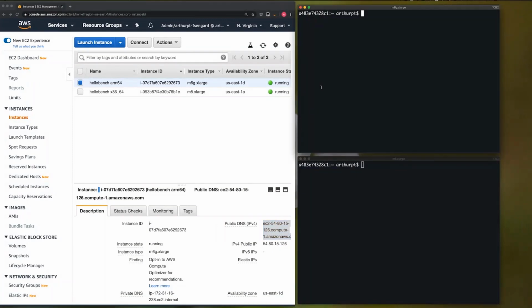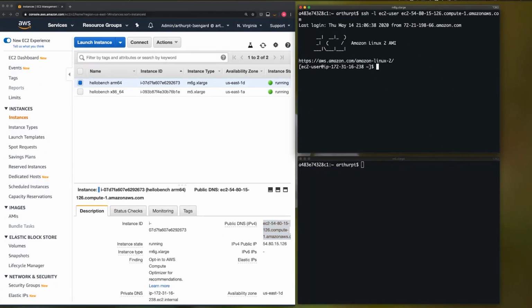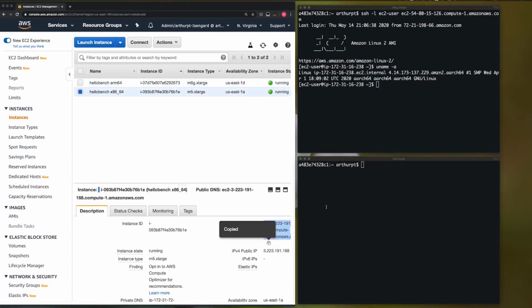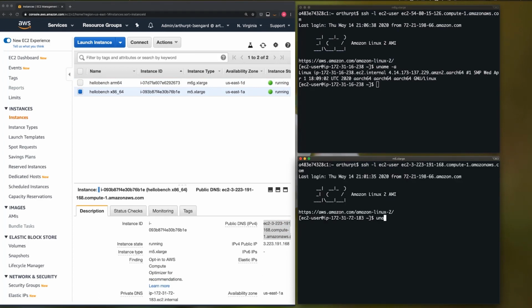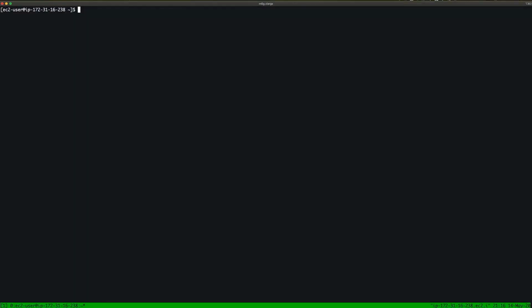Now we are going to quickly log on to both instances. So on the top right, you can see the screen of the ARM-based instance, and at the bottom right, you have the screen with the x86 instance. Now let's have a quick look at the code. So I'm connected on my ARM64 instance, but the code is the same on both.